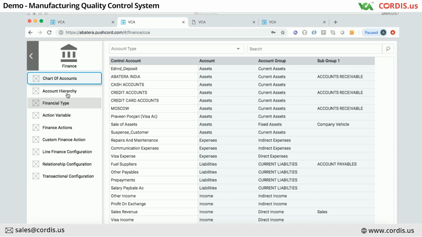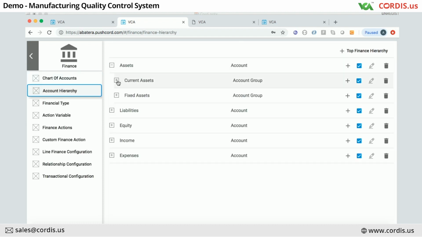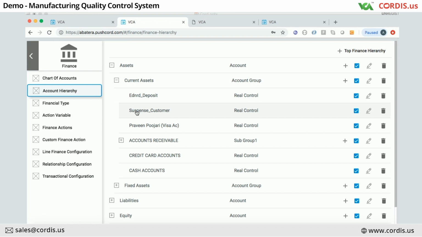The control accounts are what you will come to here, and under each of these, you will go on defining down to the real control account. Once you have defined your real control account, it's time to link it with those lines and fronts based on certain conditions. So how will you do that? We have something called financial type and financial action, and that is what we have here.